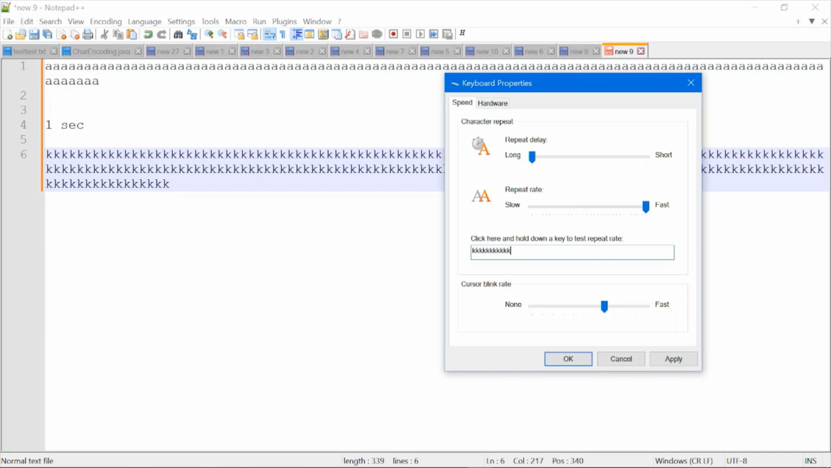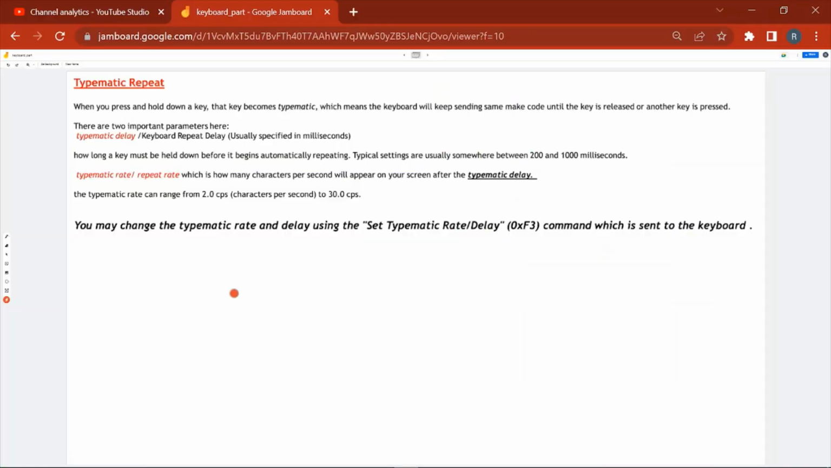This is how both properties, repeat delay and repeat rate, work. That's all for this session.